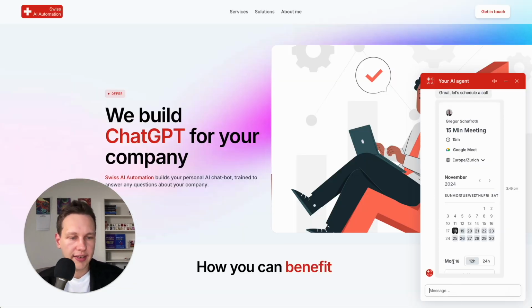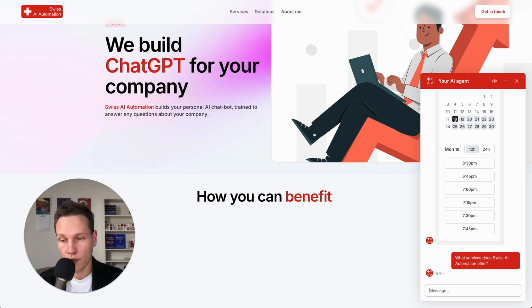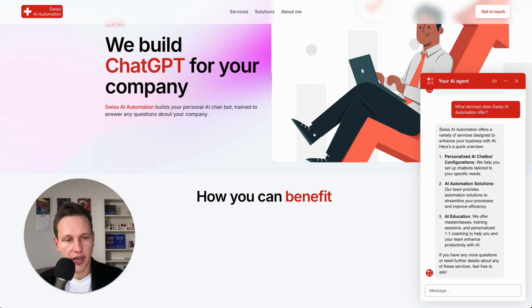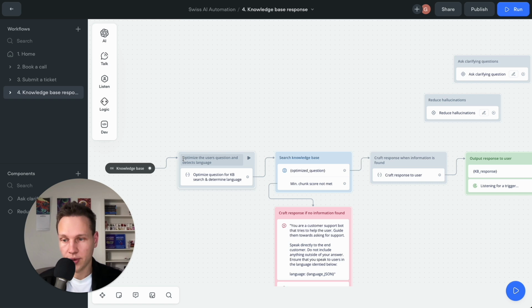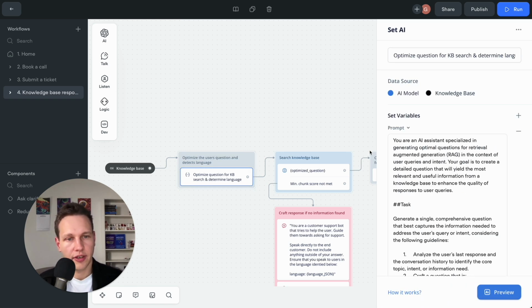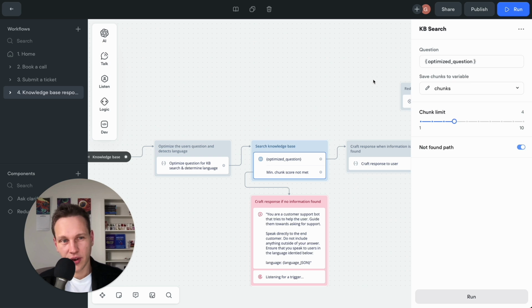If in this chat, this is the same AI assistant, I ask a question, for example, what services does Swiss AI automation offer? If I ask a question like this, it's an open answer. Let's give it a second to generate the answer. So it generates the answer in a correct way here. What it actually did to get to this answer is not directly ask my question to the knowledge base, but it improved the question first with this step. So you have this step here where the retrieval question gets improved, and only then does the question get asked to actually retrieve the chunks.